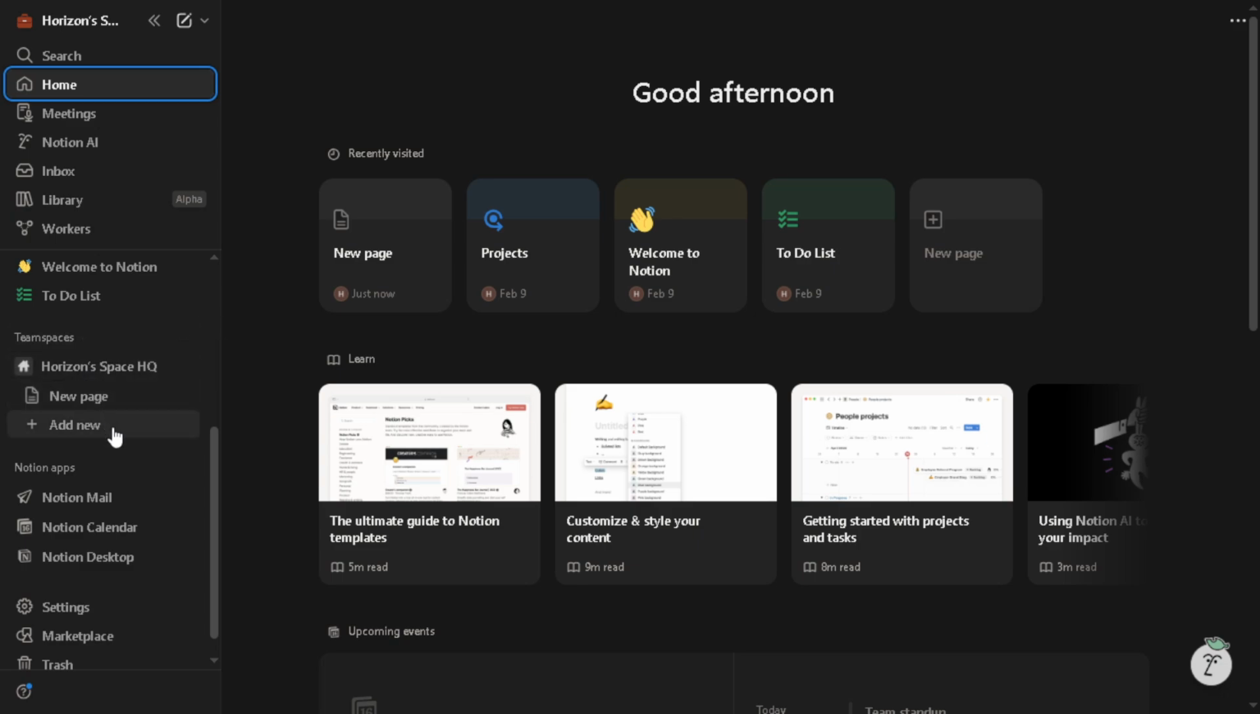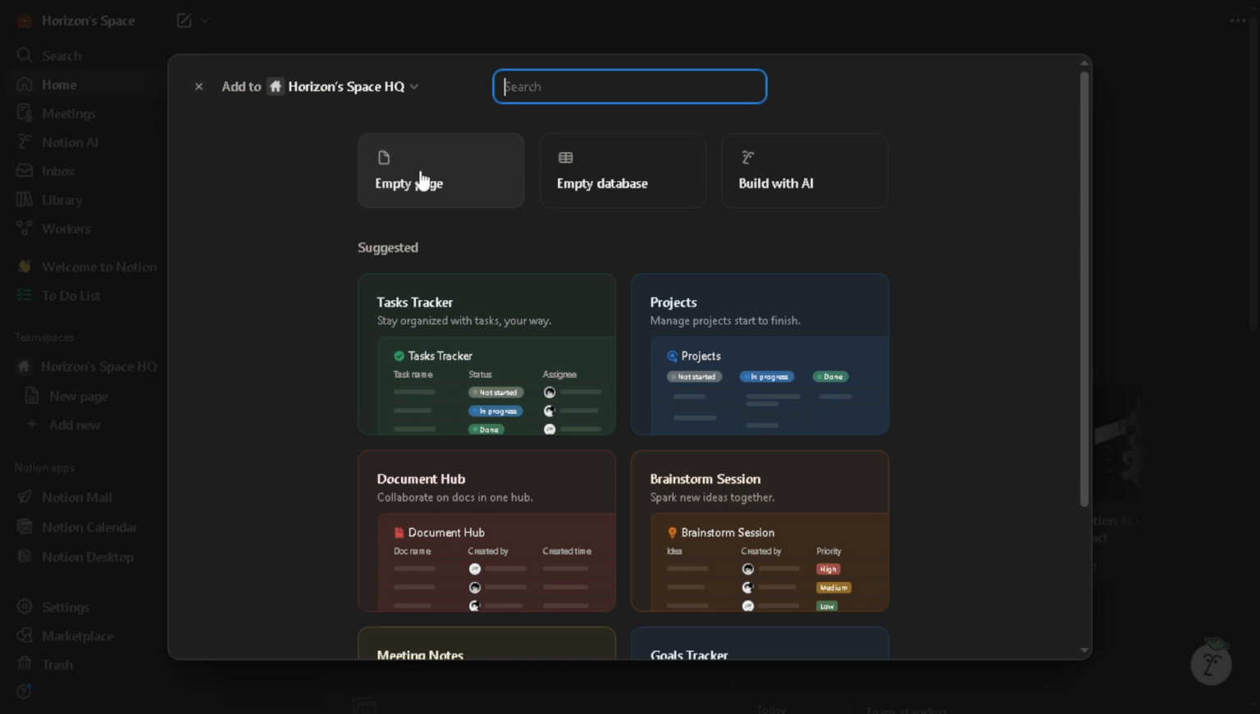Next, look over to the left sidebar. You'll see an option that says Add a Page. Go ahead and click on that. This step allows you to create a dedicated space for your Google Drive files.